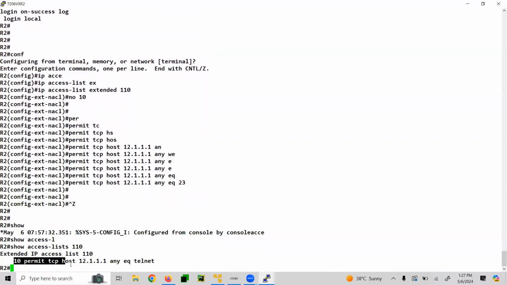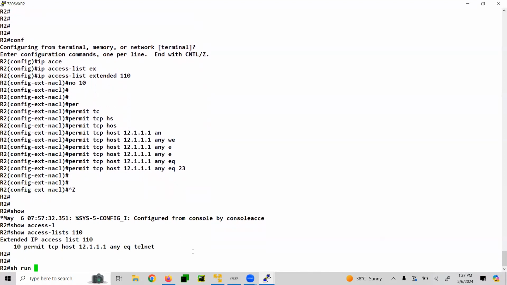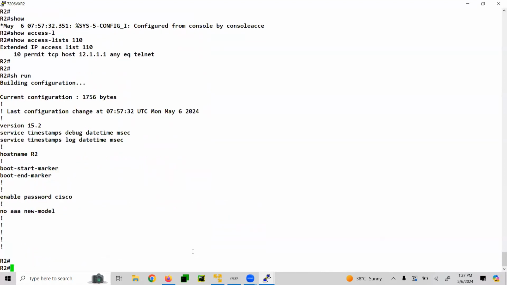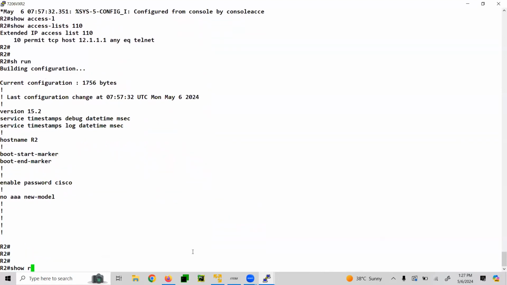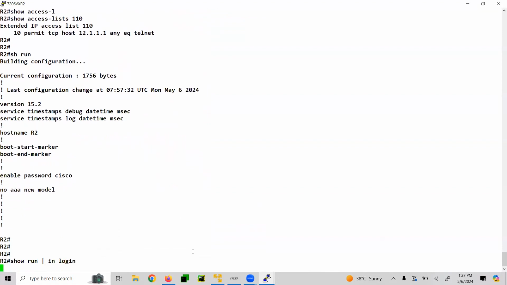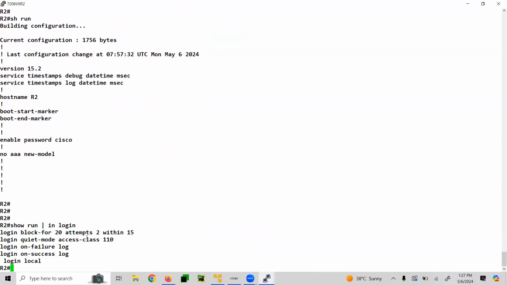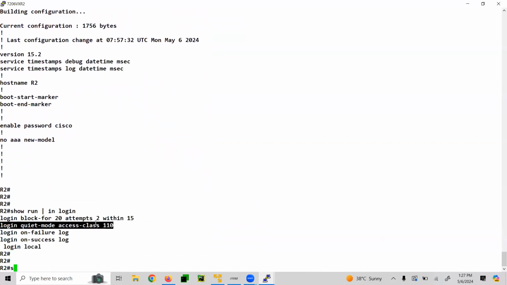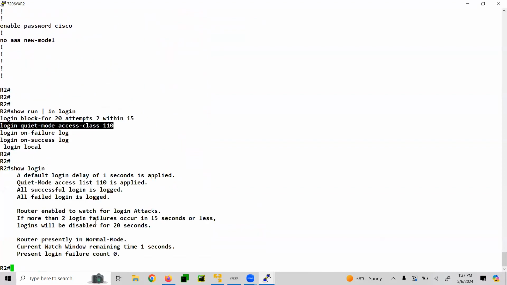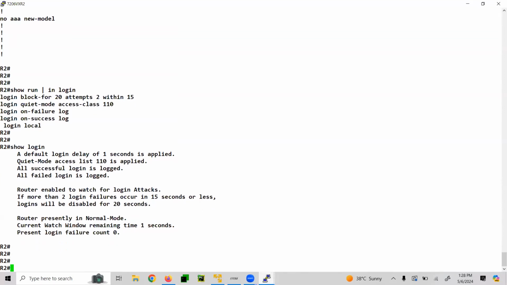Now we have only one entry. There is no specific destination IP address. Now let's try again. I'll say show run pipe include login. This is already there. If we say show login, you can see that the quiet mode ACL 110 is already applied. Now let's try this time.